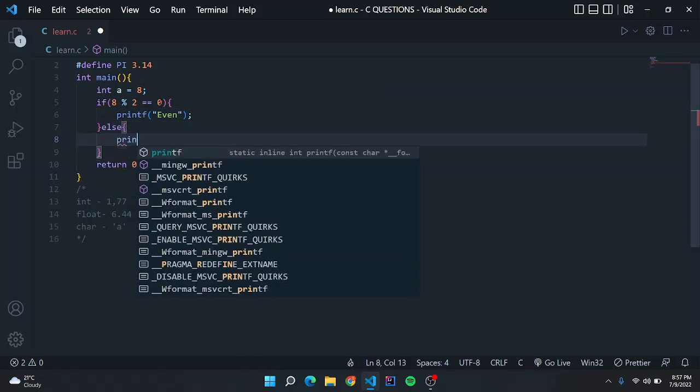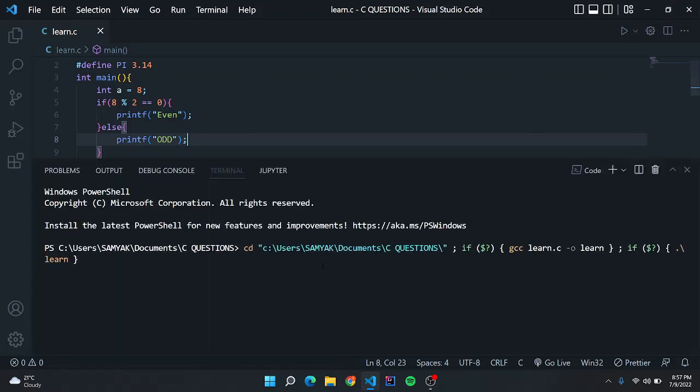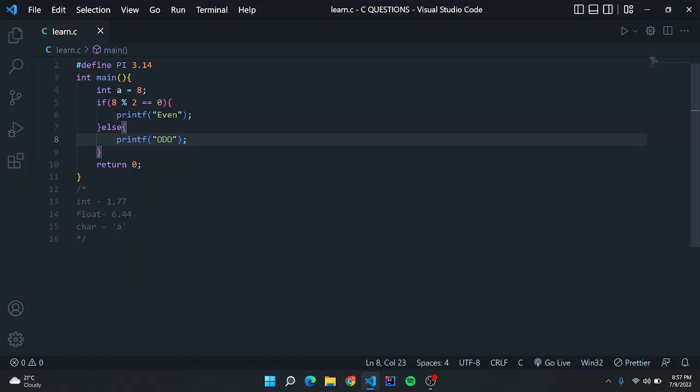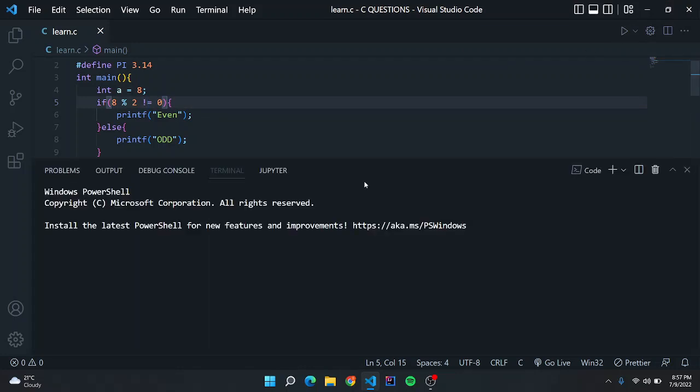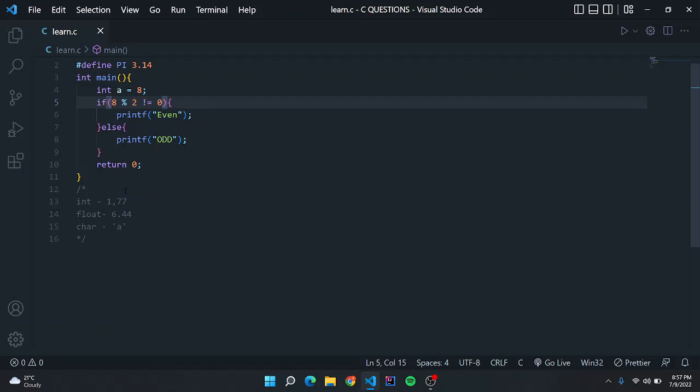Else we can print odd. So this is on printing odd or even. If I run this code, it says even. This is done with the help of a comparison operator. Now if I had used not equals to here, then it would print odd. So there you go, that's about comparison operators.